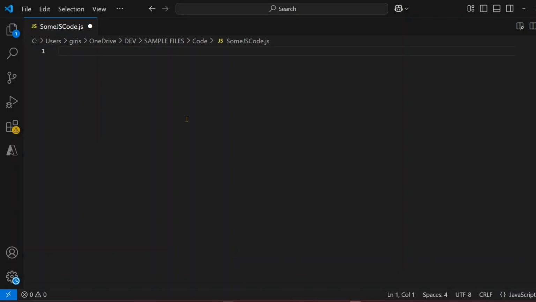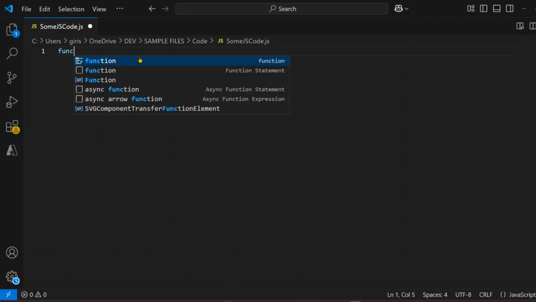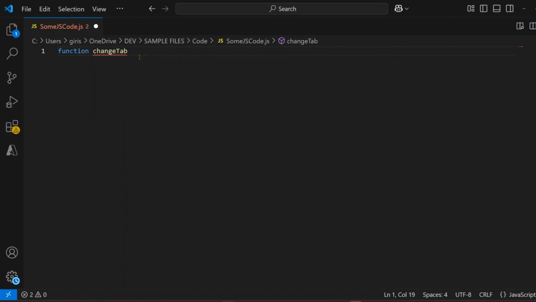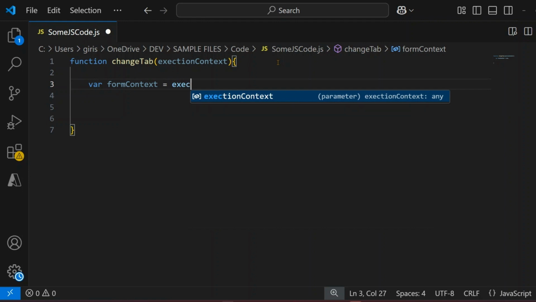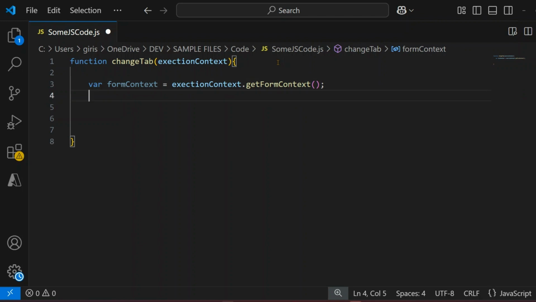Simple JS. What we are going to do is change the tab. So I'll just say change tab, pass on the execution context, and here let me make it a bit bigger. Let's take the form context, where form context equal to execution context dot get form context. Now, what are we going to change? We are going to change the tab name. So for that we need to get the tab.